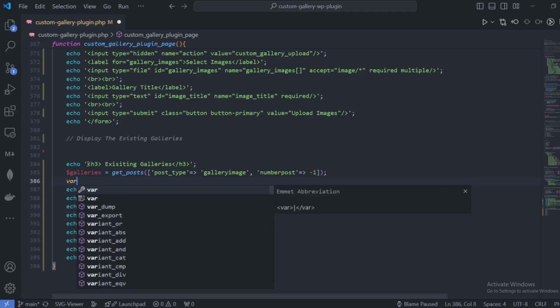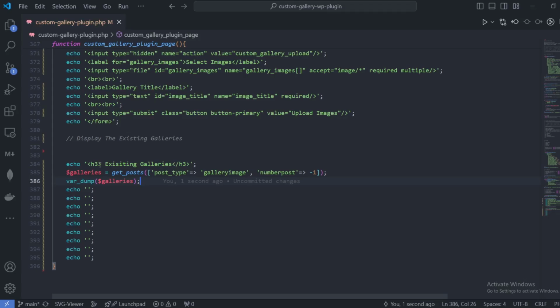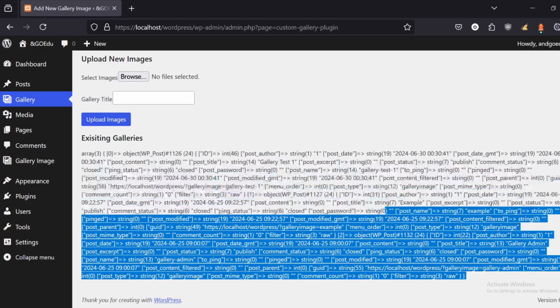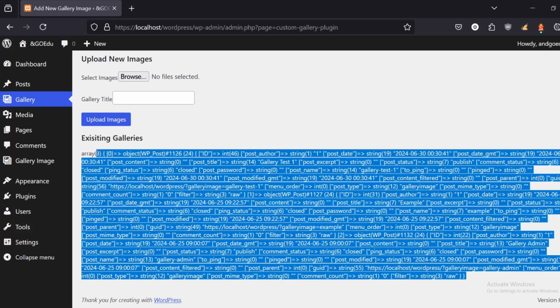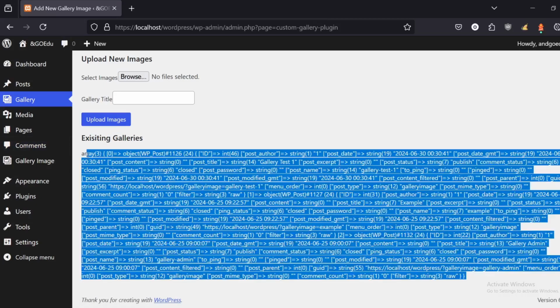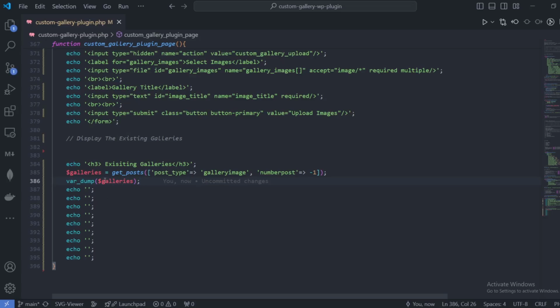If you want to check out if this works or not, you can just var dump galleries and control save that and just refresh. So as you can see, the existing galleries is just shown in the var dump. So we can just use this information. If you get confused in any of the build process, you can just refer back to your var dump and see what is in this array, right? So as you can see, you have 3 items in the array, right? Let's scroll down, and I have 3 items because I posted the galleries before.